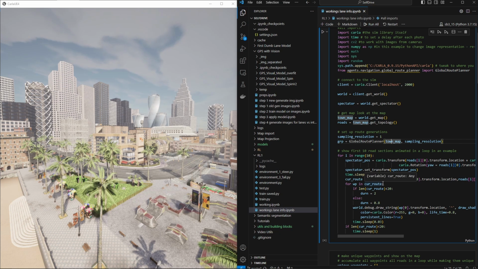And the next thing we're doing is exploring this thing called roads, because we've created a couple of variables here. We're using the getMap method from the world object, or our simulator connection essentially. And we also get the topology method from the town map. It's like a subset of the whole map, right? And we essentially assign it to the variable called roads.